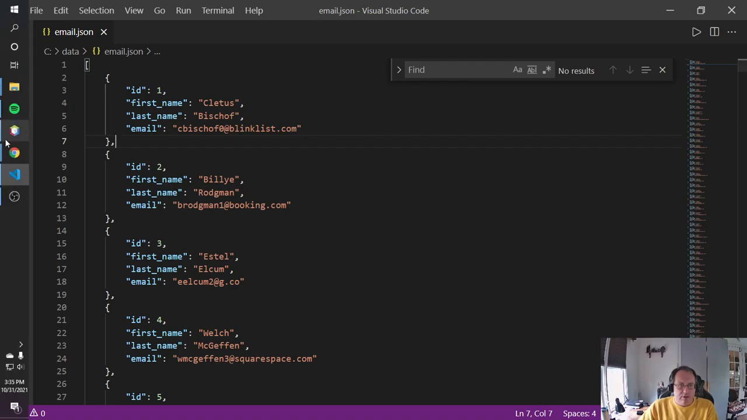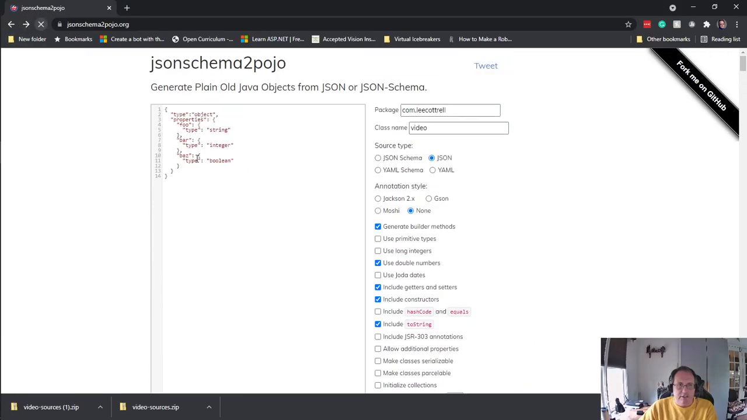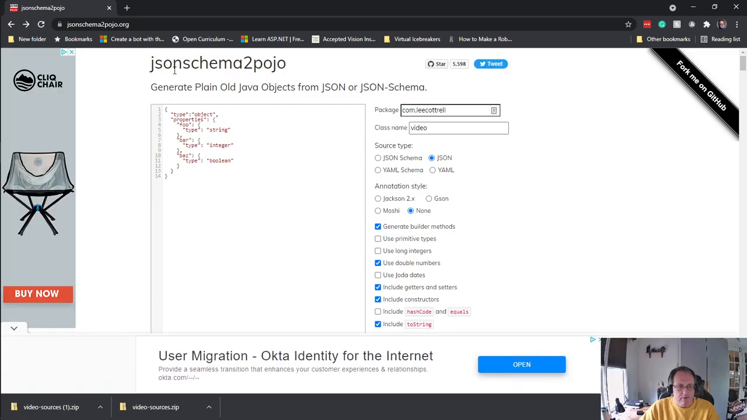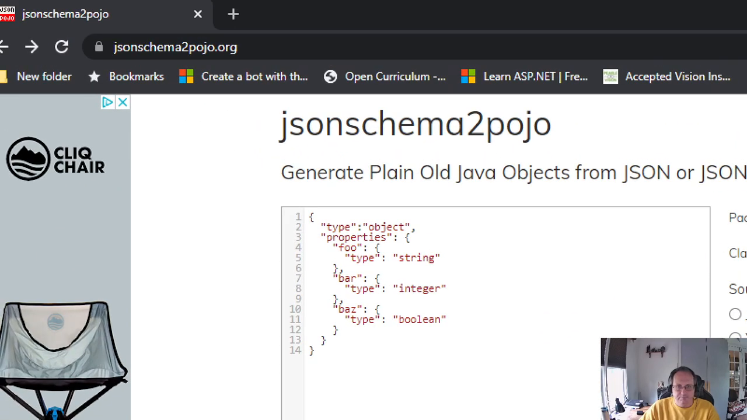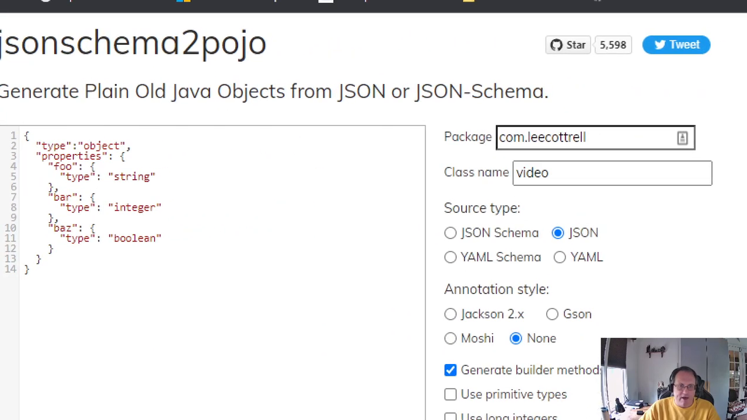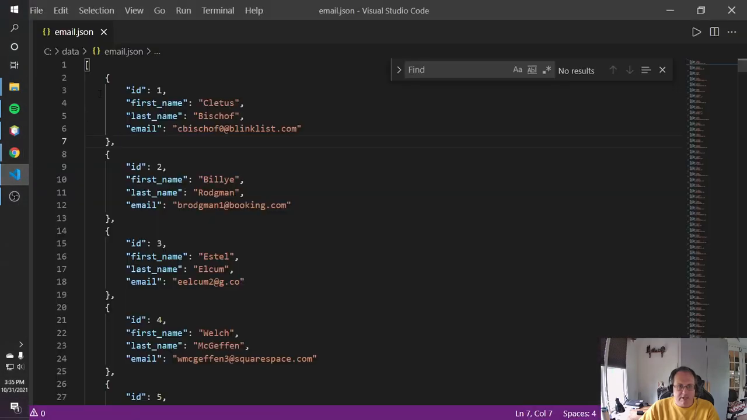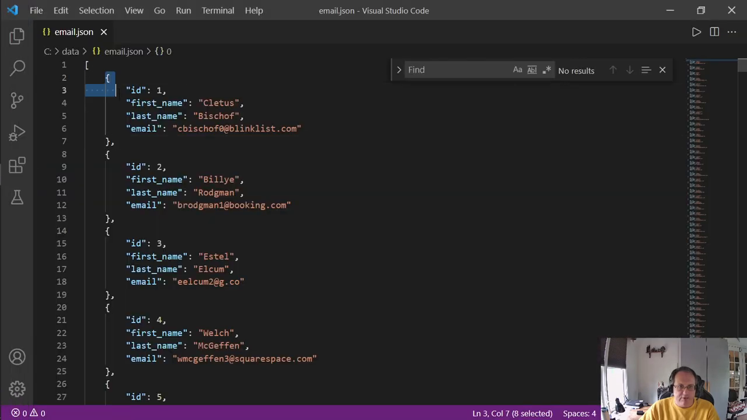All right, so I'm going to use a tool that's called jsonschema2pojo. They're supported by a variety of ads. They're free. They've not caused me any issues. All we have to do is copy our JSON into the page and then set the settings we want.